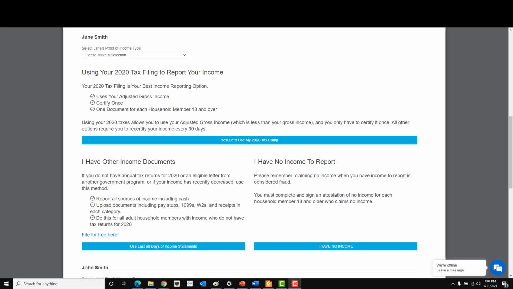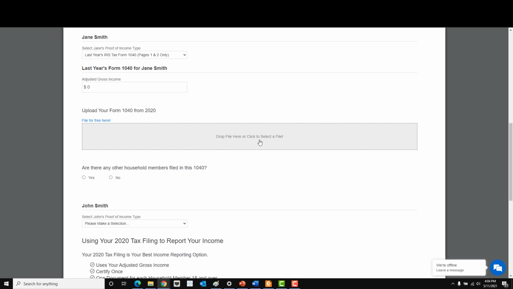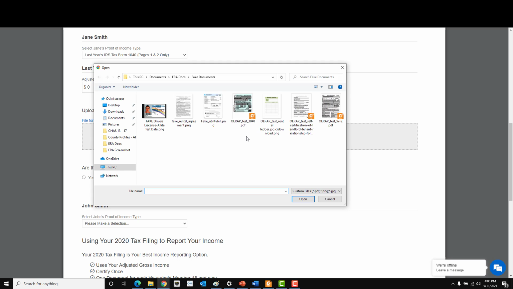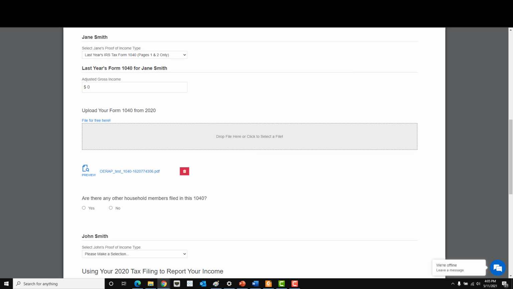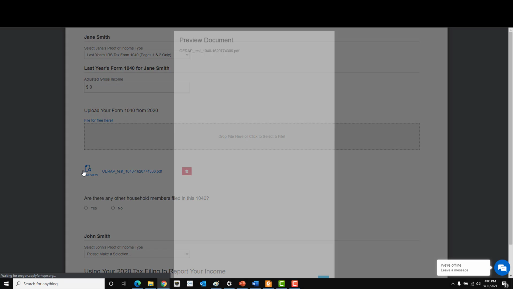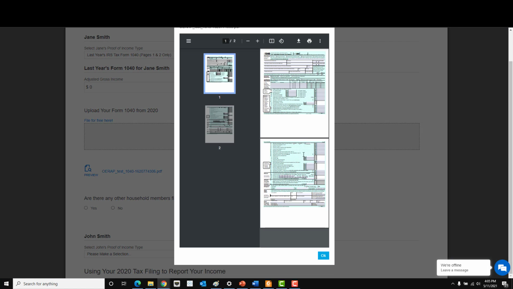In this example, I'll use my 2020 IRS tax form 1040 to verify the income for me, the primary applicant. First, I'll select Use My 2020 Tax Filing, or I can make this selection from the drop-down menu above. I'll click on the gray box to upload a file. I'll find a copy of my Form 1040 on my computer and upload it. You can click on this Preview button to make sure that you've uploaded the correct document.